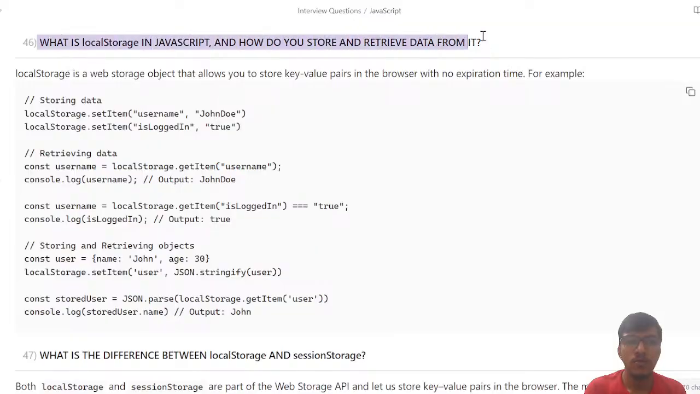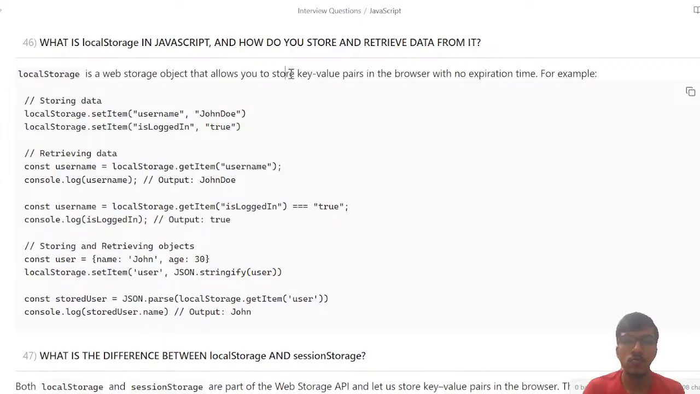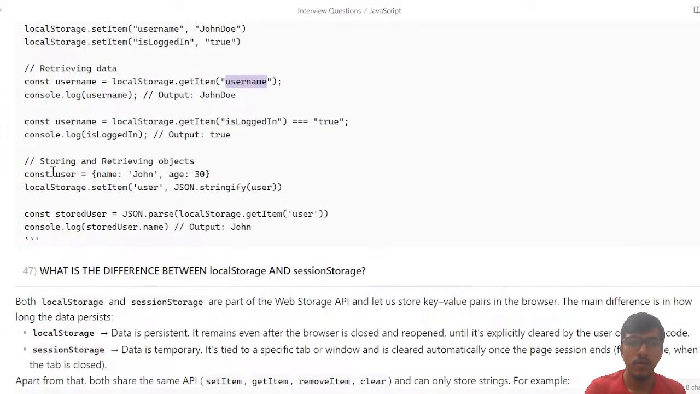What is local storage in JavaScript? How do you store and retrieve? Local storage is a web storage object that allows you to store key value pairs in the browser with no expiration time. For example, you can set the data using setItem with the key and the value. For retrieving the data, I can use getItem and just pass its key. For storing and retrieving objects, again setItem and getItem.